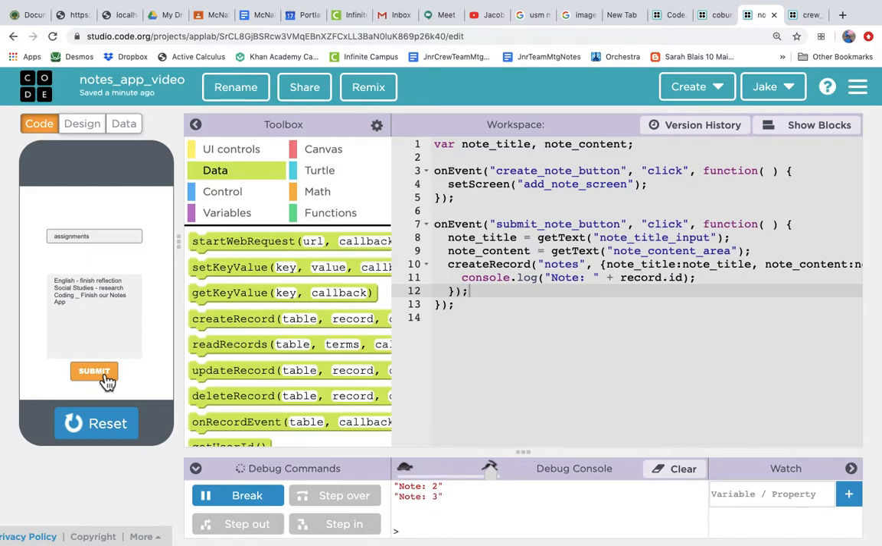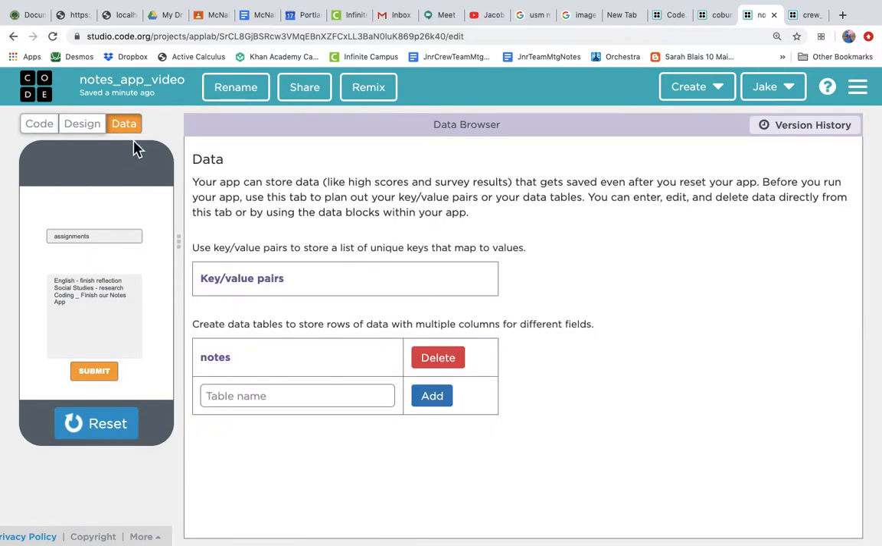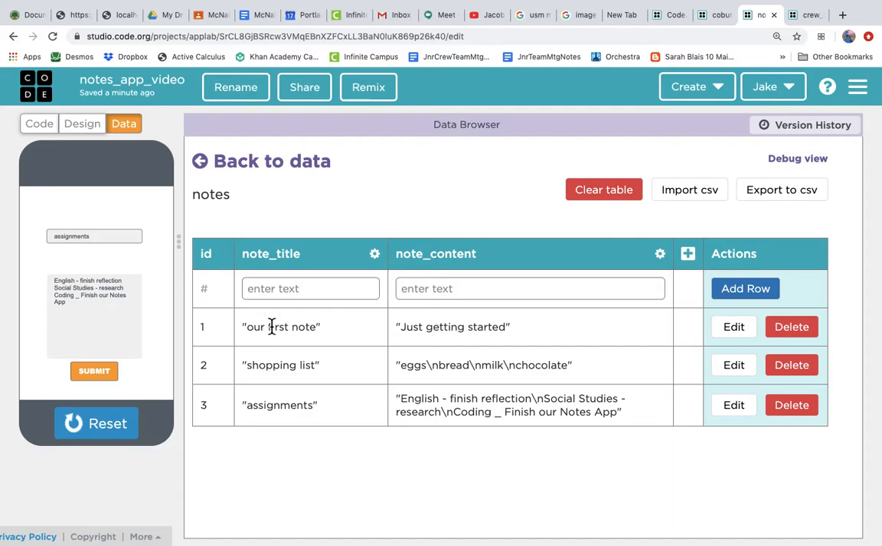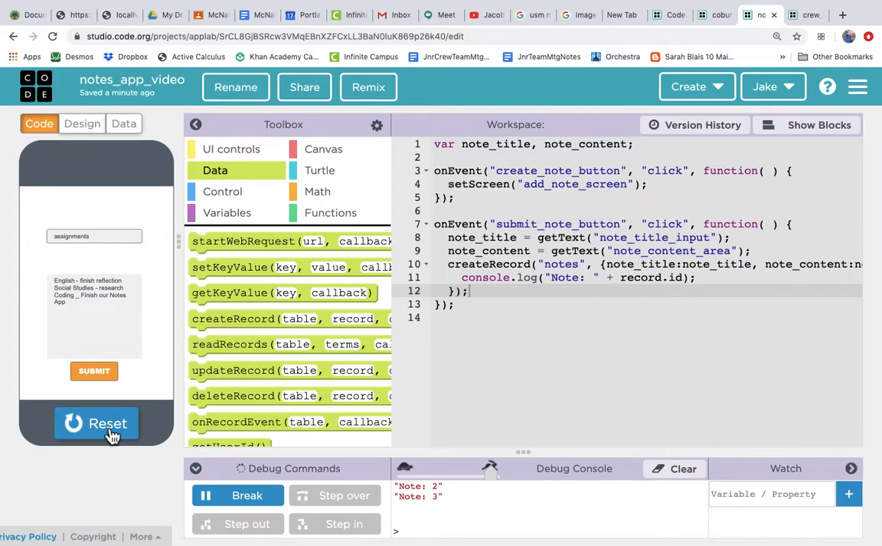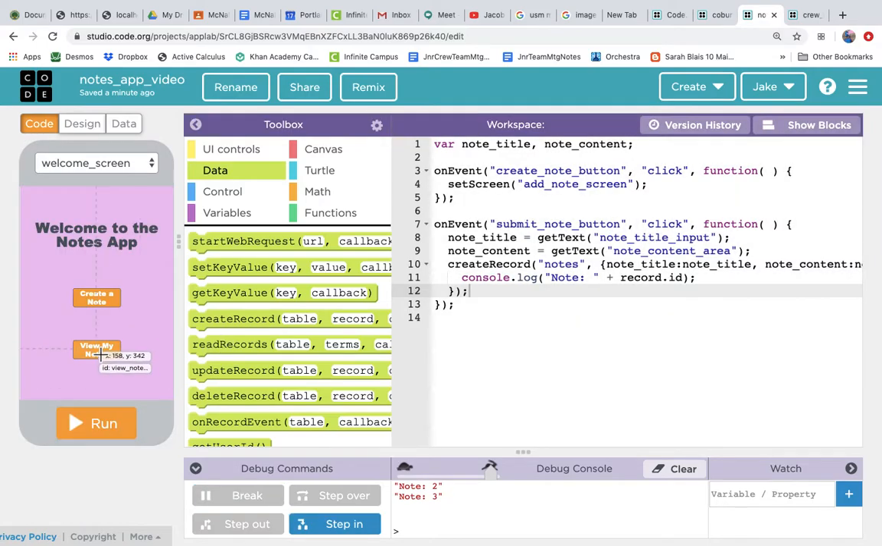So now we have in our data table, our notes table, we should have our three notes. There we go. We got our first note, our shopping list, our assignments, and we've got the values in here. So let's make it so that we can actually see our notes. So let's go to this view notes button and wire that up.